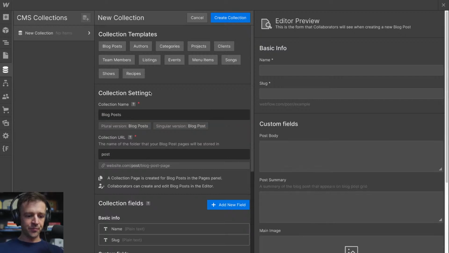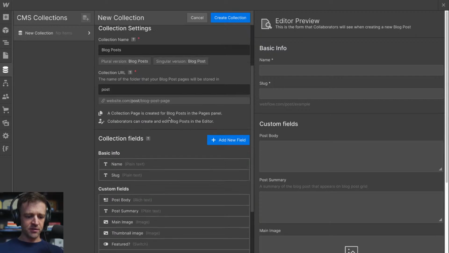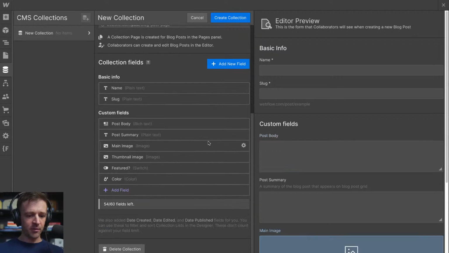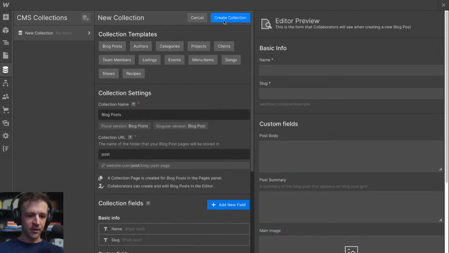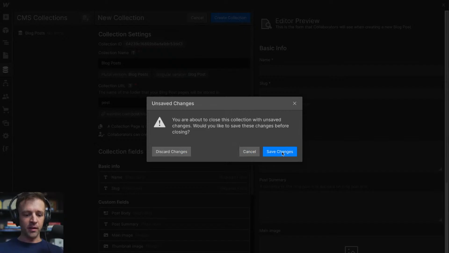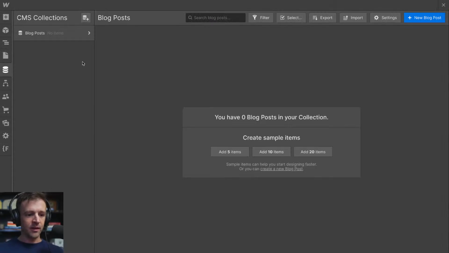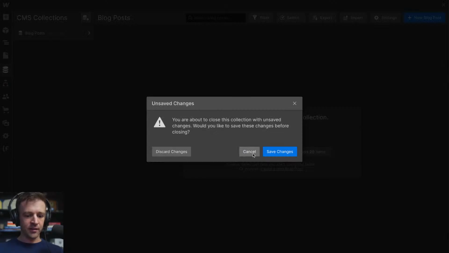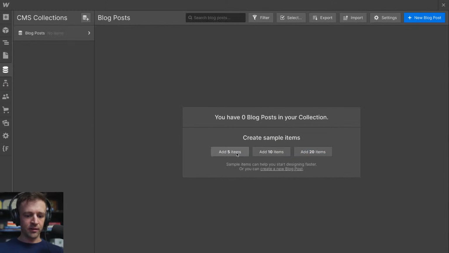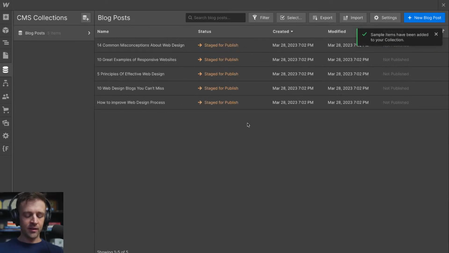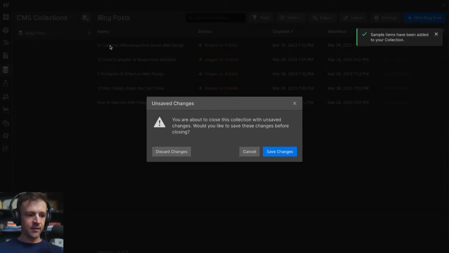The blog post, I'm just going to use the default template that Webflow has here, and I'm not going to do anything. I'm just going to create it. This is so that we get that template page that lets us make blogs. And then I'm going to make another collection. Oh, I need to save something. Let's add 5 items. Okay, that's done. Now let's make a, come on, save.